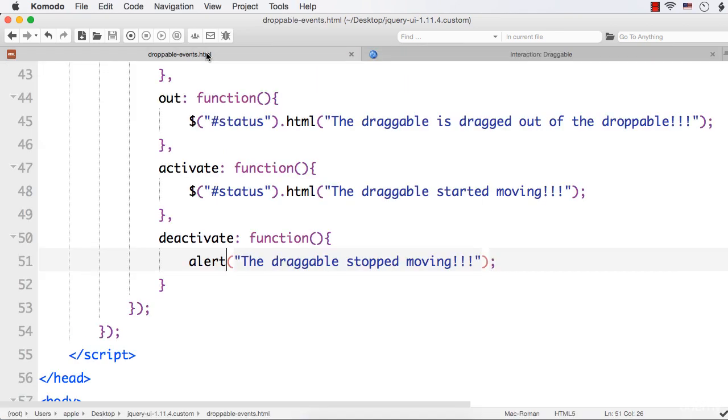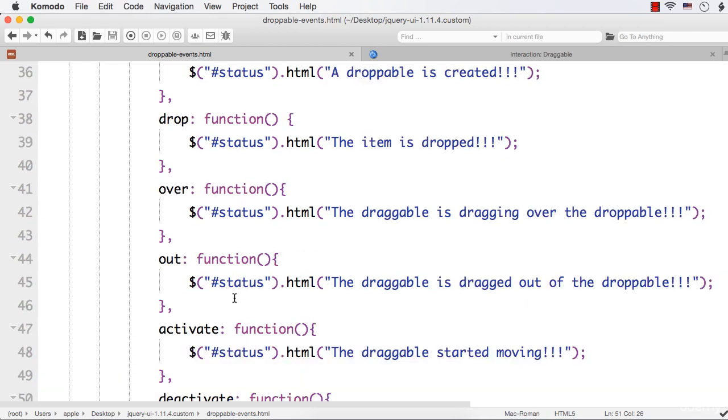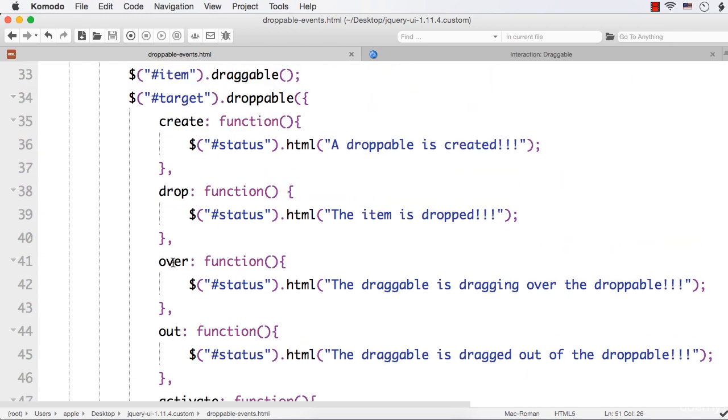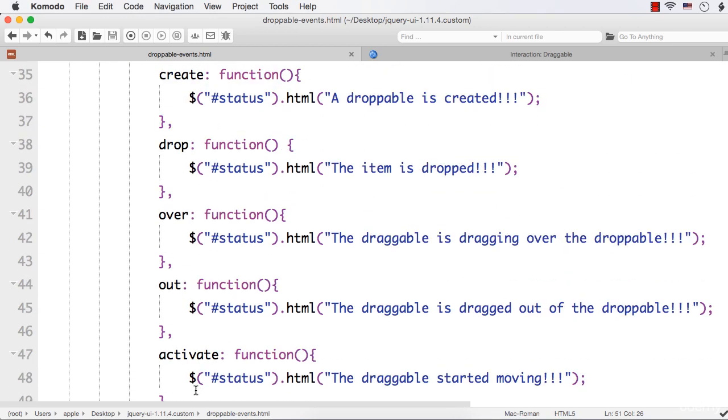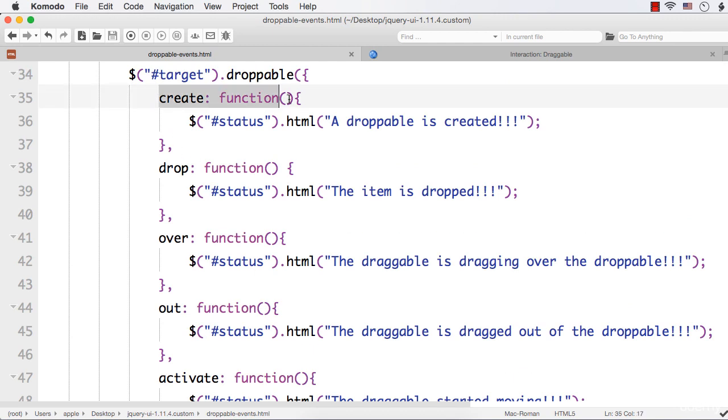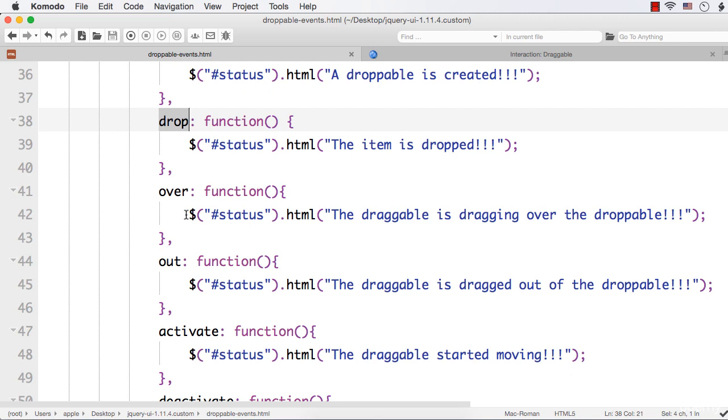So these are the different events associated with droppable, and they are create, drop, over, out, activate and deactivate. The create event will be triggered when a droppable is created. The drop event will be triggered when an accepted draggable is dropped within the droppable area, that is when we release the mouse. The over will be triggered when the draggable is dragging over the droppable, and the out event will be triggered when the draggable drags out of the droppable.